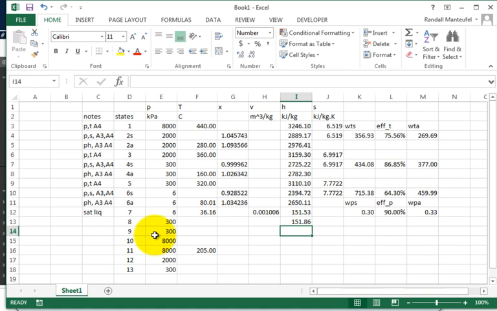What about state 9? Well, state 9 is after the open feed water heater, and it's about ready to go into a pump. So just like state 8 was saturated liquid, state 9 is saturated liquid. If I made a note to myself, I would say that this is using v times dP to help get state 8. I'm using the work of the pump to get that enthalpy.